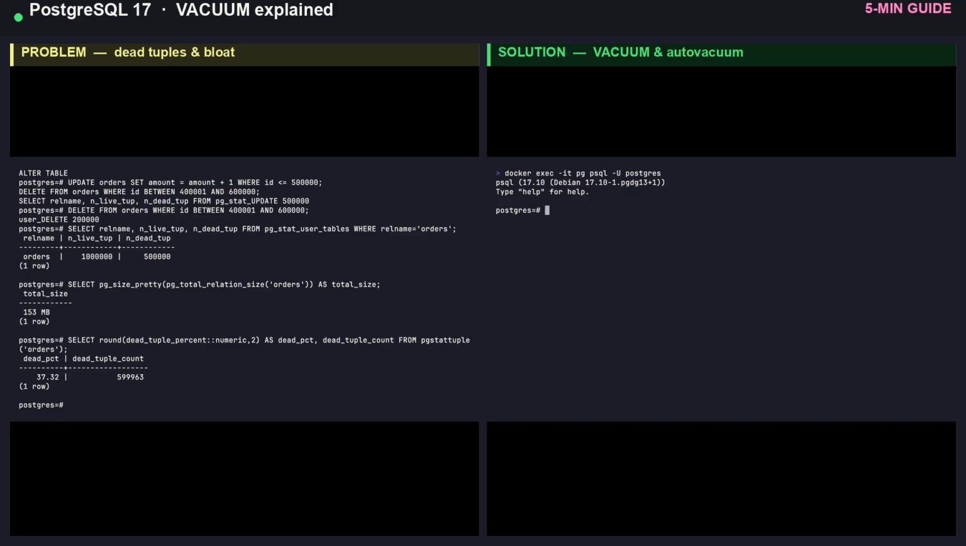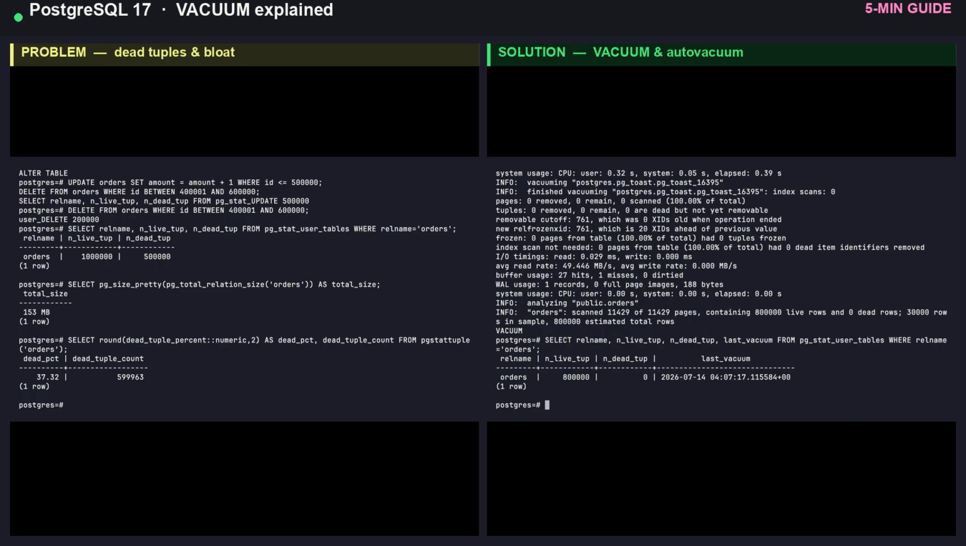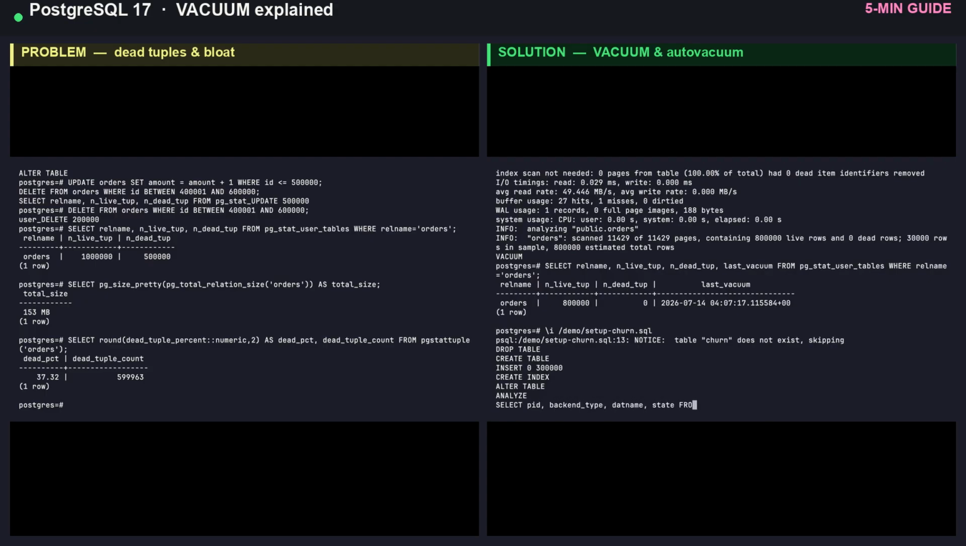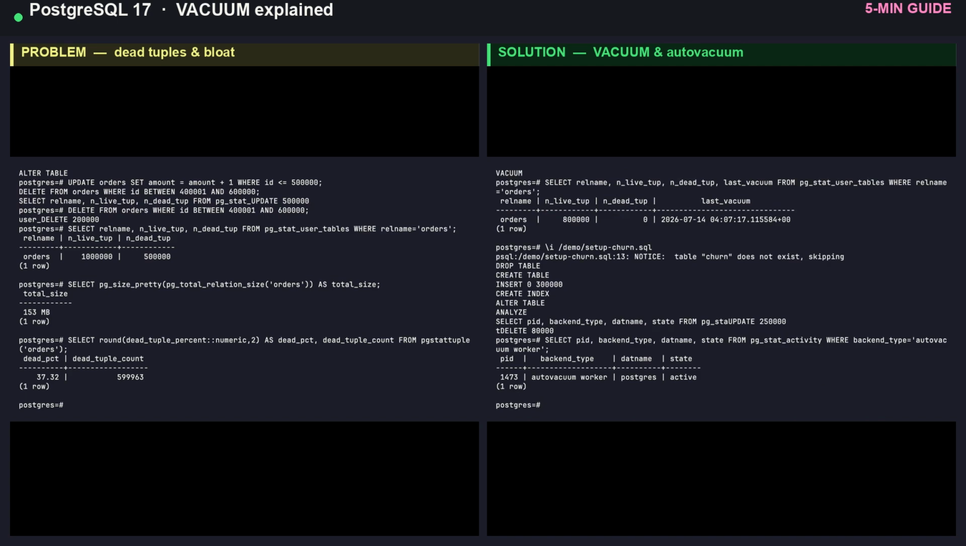Vacuum scans the table, finds dead tuples that no transaction can see anymore, and marks their space as reusable. Vacuum Analyze also refreshes the planner's statistics. Watch, we run Vacuum Verbose Analyze on orders. And there it is. n_dead_tup drops from 700,000 to 0. The space is reclaimed for future writes.